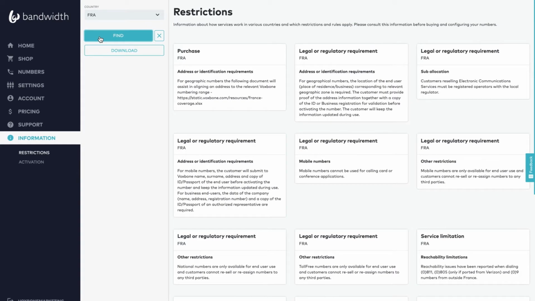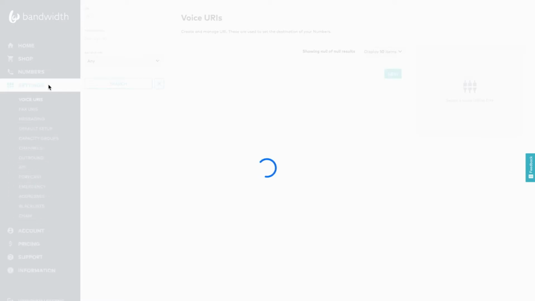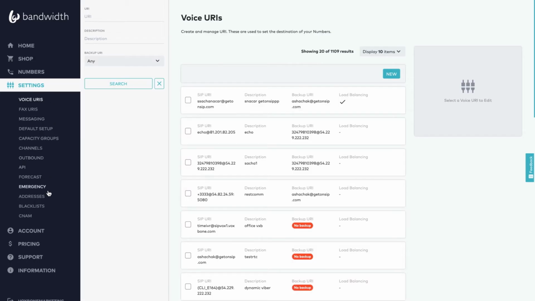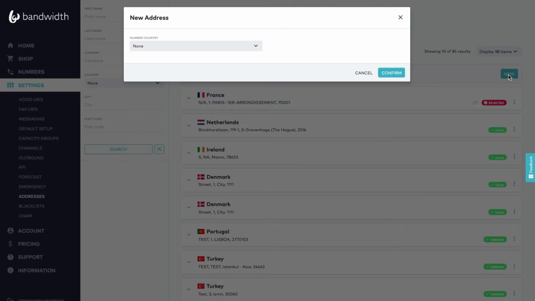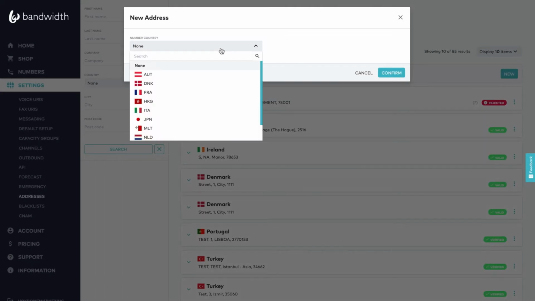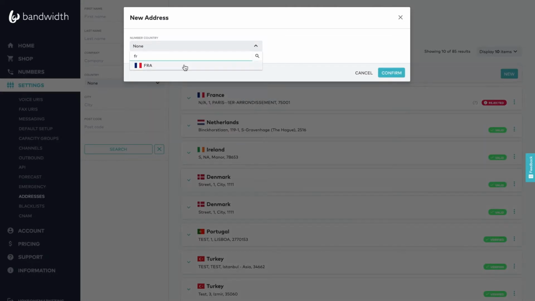To submit this address, you'll head to the Settings tab and click on Addresses. Once you have purchased a France geographic number, you'll be able to create an end-user address for the number type, which can be submitted by filling out the address form, which will be populated based on the number country and number type.